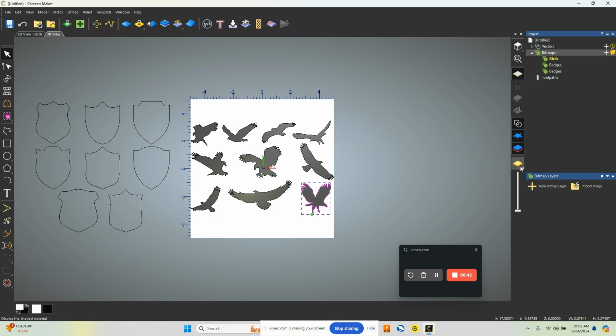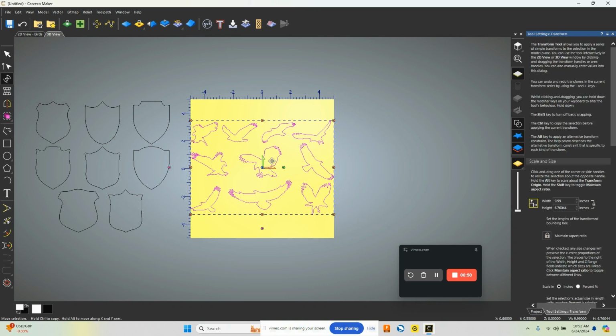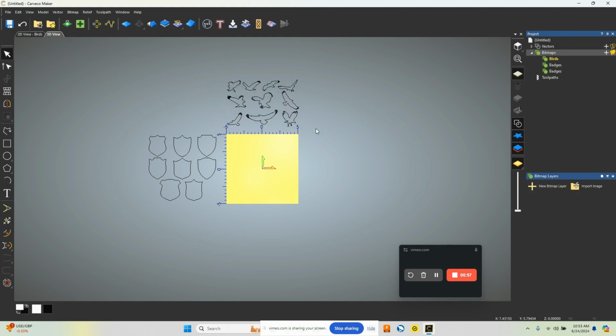Okay, now we can click this to hide the bitmap. Okay, now we're gonna window pick all of these. We're gonna go to transform, and just move these up and out of the way. Alright, we're gonna do this one more time.